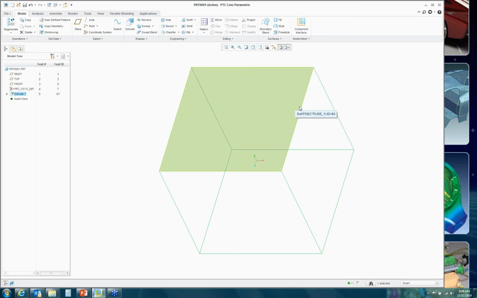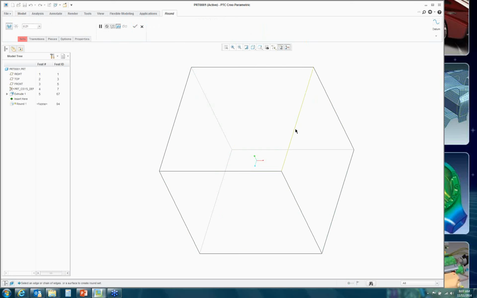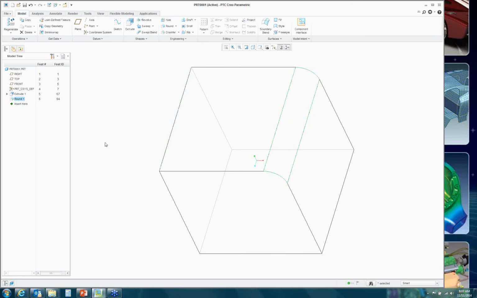It doesn't care if it's a circular ID or a spline or a straight edge. It just cares that it has an ID associated to it. So as we create our models and we're selecting references, for example, if I select a round and I select that edge there, it's assigning that round to the ID of 85. Again, it doesn't care that that edge is straight or curved or spline. It just cares that it has an ID.